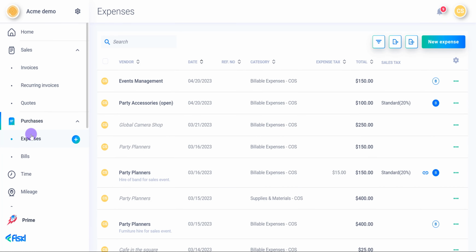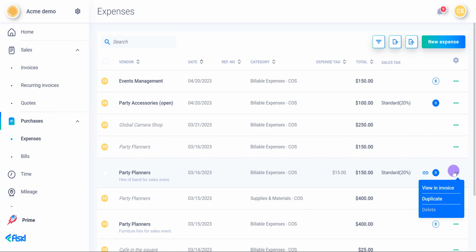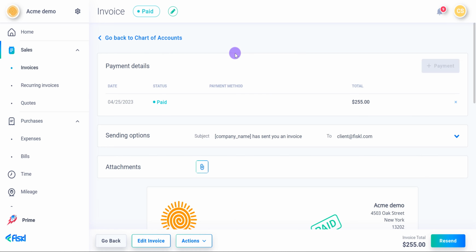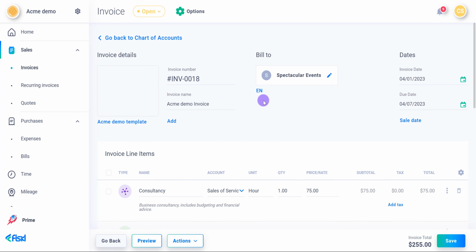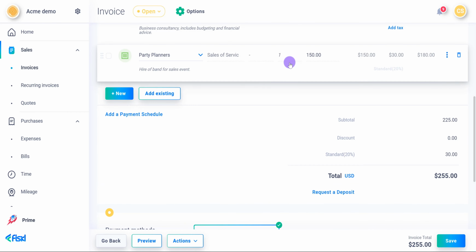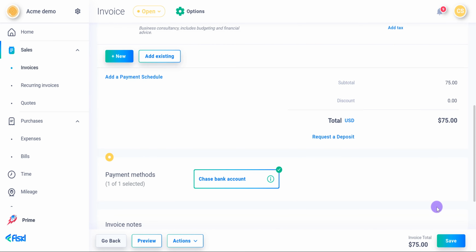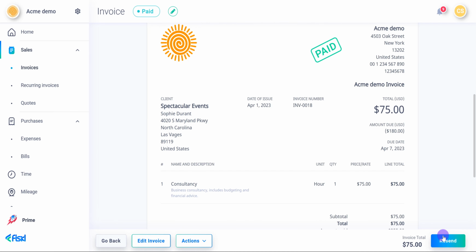If the invoice status is sent, paid or overdue, you'll need to change the status to open by clicking on the edit icon. Here you can either edit or you can delete. You need to click on Save to re-enable the payment page.